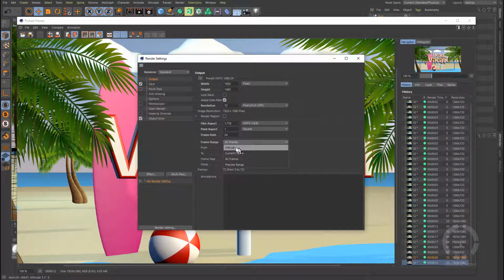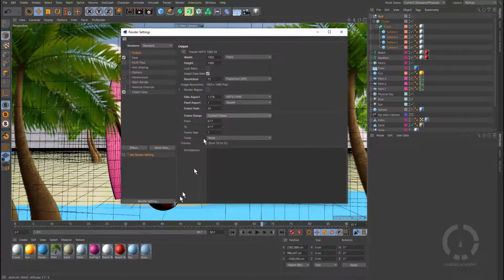But for now, I'm just going to set that to current frame. That means that if I am at frame 67, that's the one I'm going to render. If I am at frame 50, you can see that it changes automatically. That's the one I'm going to be rendering. 25, that's the one. Frame 90, that's the one. So keep that in mind: frame range, current frame. If you want to render an animation, you have to go to all frames, all right?